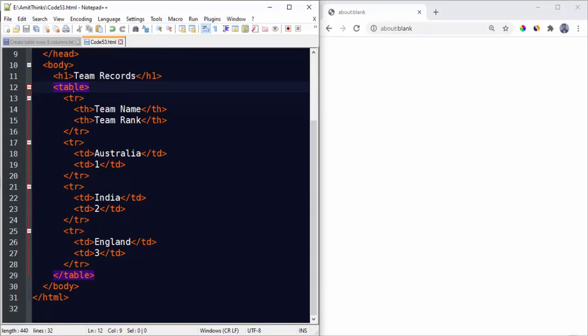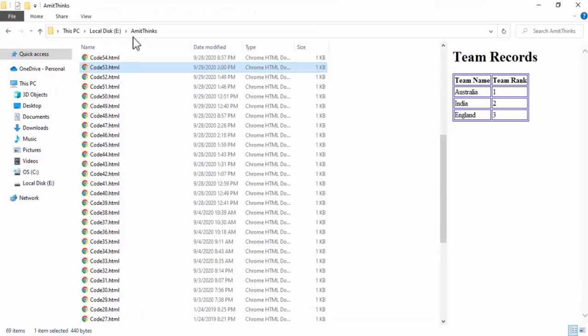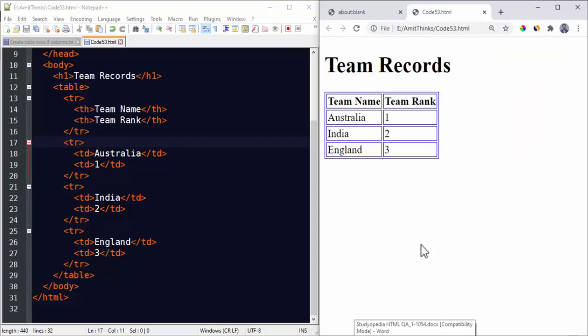Here is the code, the starting and closing tag. These are the rows, first row, second row, third row and fourth row. These are headings. Since the table heading is 2, that means we are having 2 columns. So let's run it. Here, go to the directory, the folder, double click. On double clicking you can see the output is visible. This is what I just said. We have 2 columns and 4 rows. 1 2 3 4 rows and 2 columns, 1 and 2.